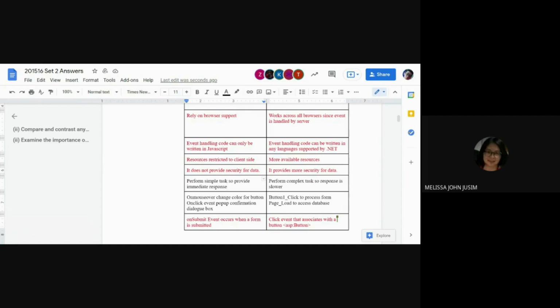Say you have a button in your form. You can have a button click event for the form processing. There are a lot of things that you can process for a form. And then for a page load event, one of the things that you can do is to access the database, or perhaps doing some login or logout. So now can you all see the difference between a client-side event and server-side event?